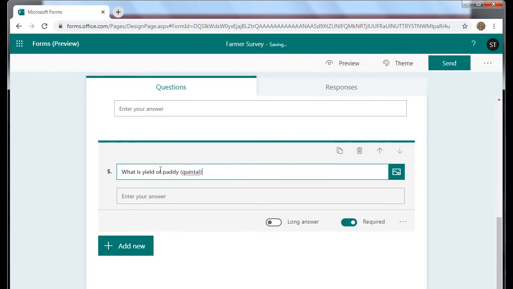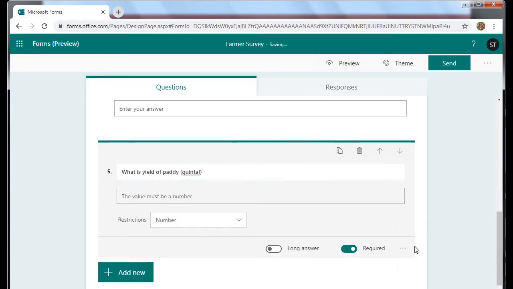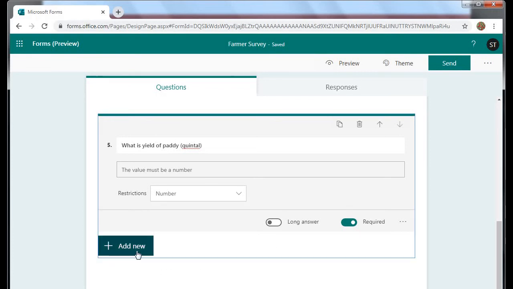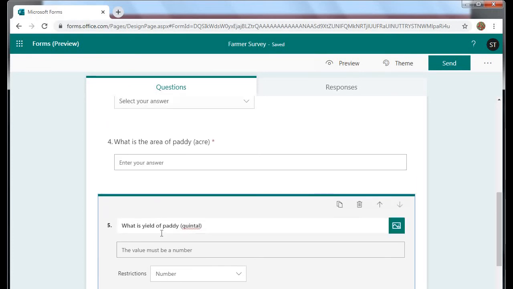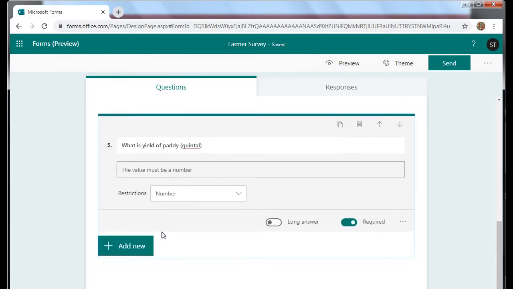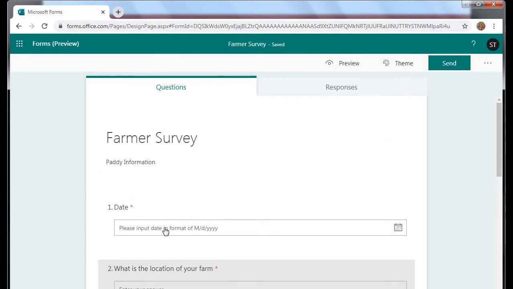If I want that question to be numeric, what I will do is click on that button. I will put on restriction, so a number will come, or we can have the option of greater than, equal to, less than, or less than or equal to. So from that we can see that our form is ready. This is just a dummy form. So I will just click on the preview button. That is how my form looks.